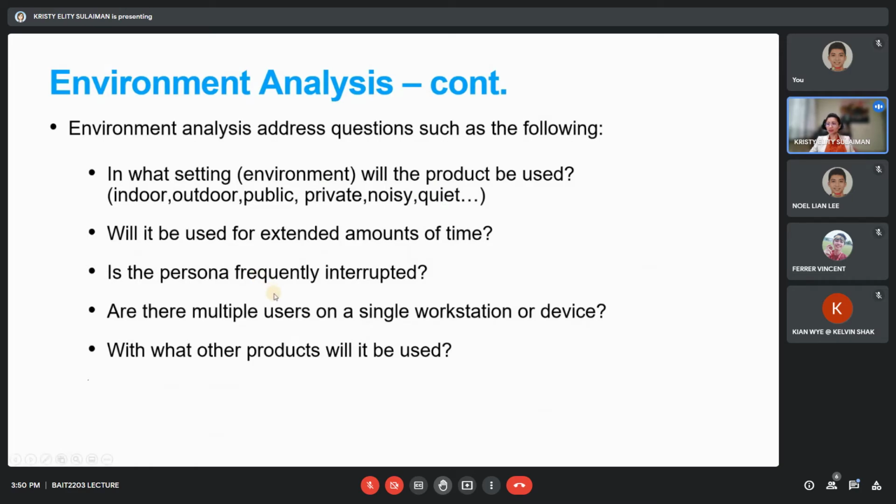And then, are there multiple users on a single workstation or device? Okay, and what other products will it be used with? Let's say there is another product that you need to integrate to do this. So last week I gave you an example of a navigation system, right? Navigating your campus, right? So navigation should include a map, right? So you also need to include it under this environment analysis. Okay, so this one also you need to include in your analysis, in your proposal.